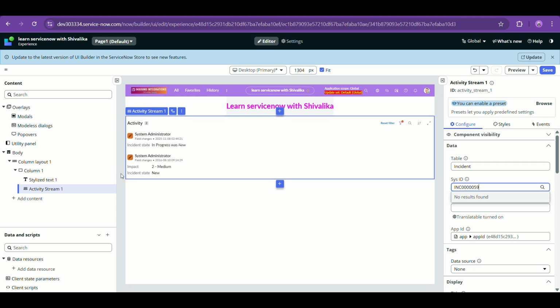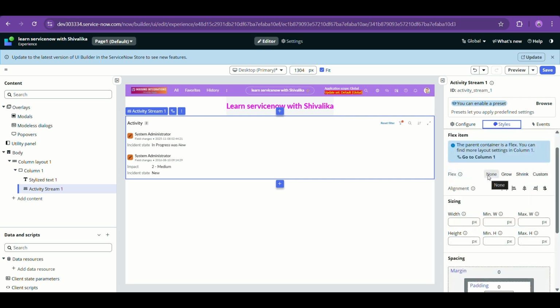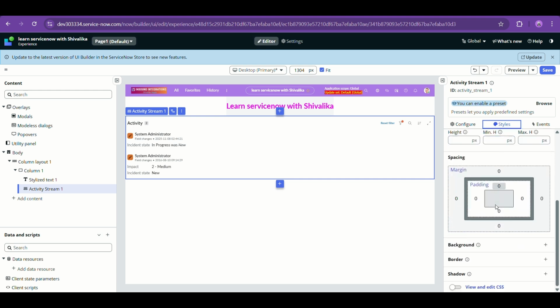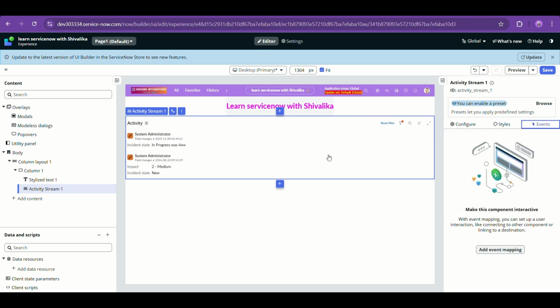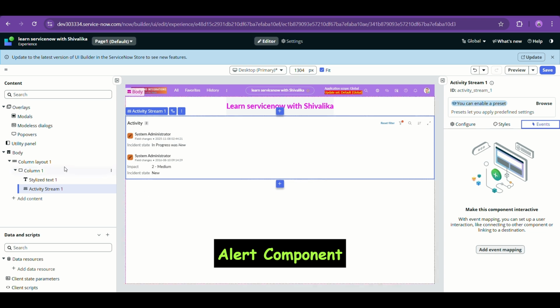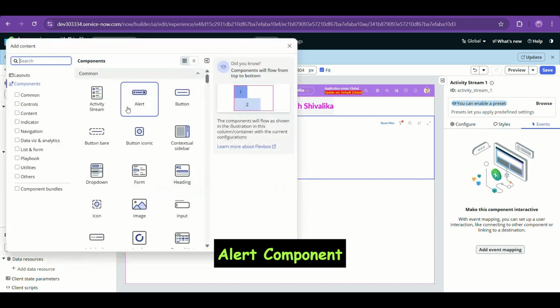So this is how the activity stream looks. And then there is style. Obviously style is just like every other component. There is alignment here: stretch, flex start, center, flex end, and then there is sizing, spacing, background, border, shadow. This is basic style. And then events: some components will be having some OOB events linked to them. This one is not having any, but some components will, which we will see today and in the next videos as well. So this was about the activity stream.